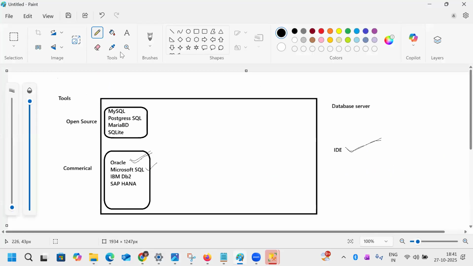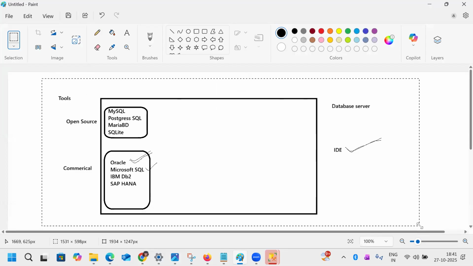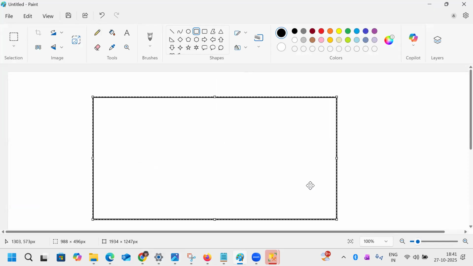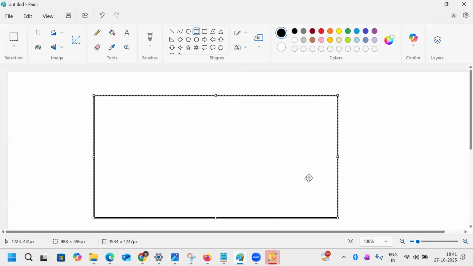I'm planning to start the normalization concepts. Very, very important interview question. Anyway, here we are creating the databases. We have a server, obviously, having the database. In the database, we are storing the data, right?